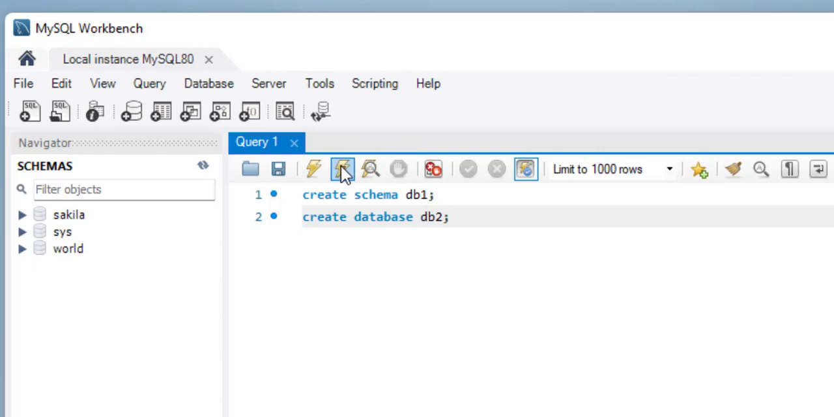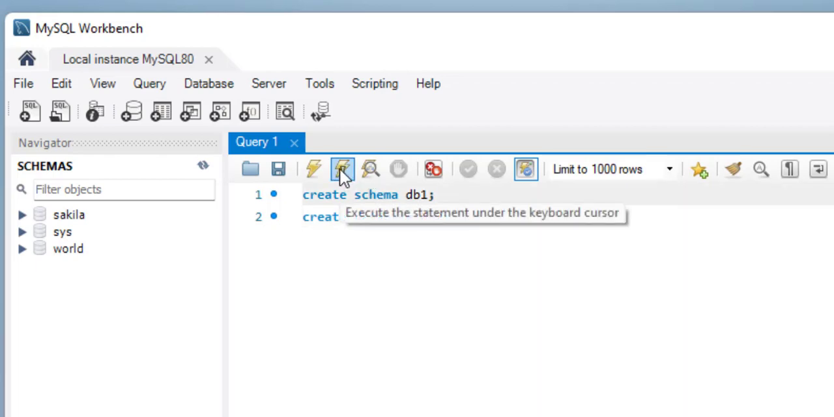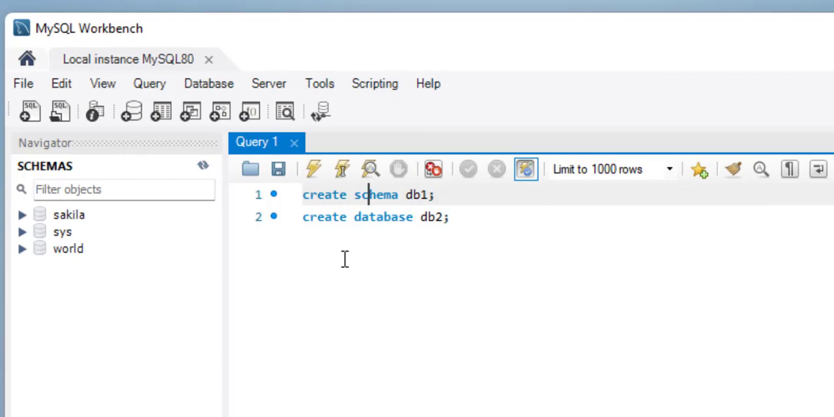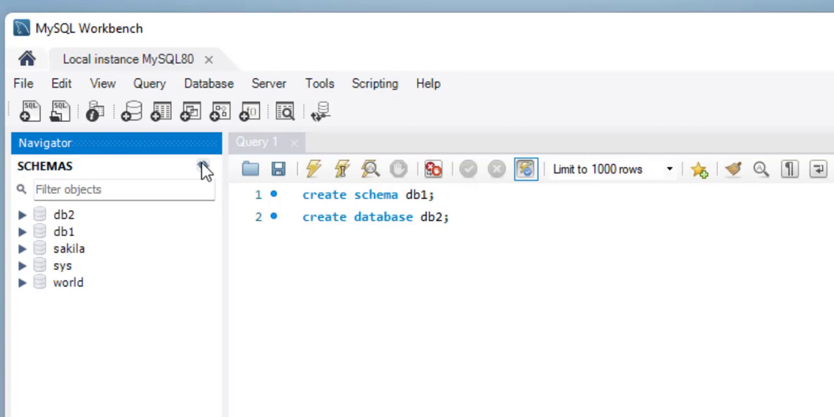If you use this second one, you see it says execute this statement under the keyboard cursor. Which means if I click on this, only line 2 will be executed, and if I click here and execute this, only the first one will be executed. For me, I want to execute both of them, so let me simply come over here and click. So you see, now the execution is done. Let me come inside the schema and make a refresh. Now that I have refreshed, you see I have db2, db1.